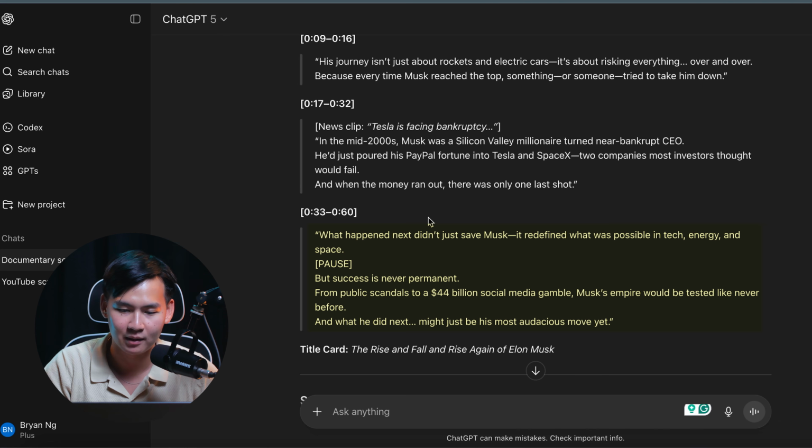But success is never permanent. From public scandals to a $44 billion social media gamble, Musk's empire will be tested like never before. And what he did next might just be his most audacious move yet.